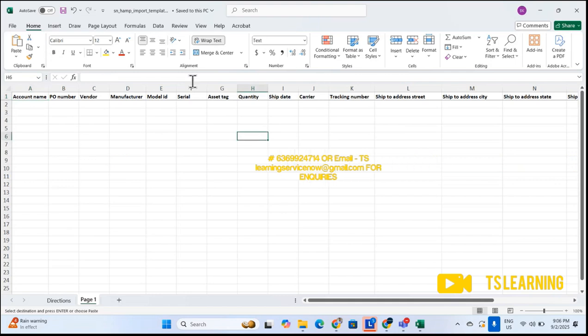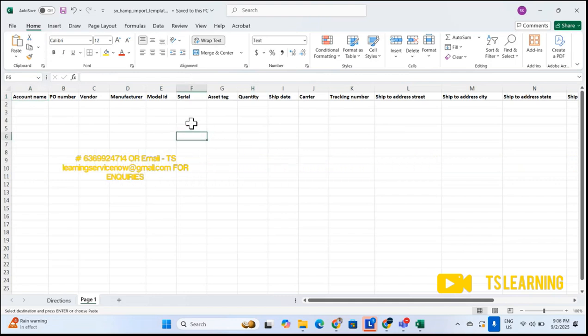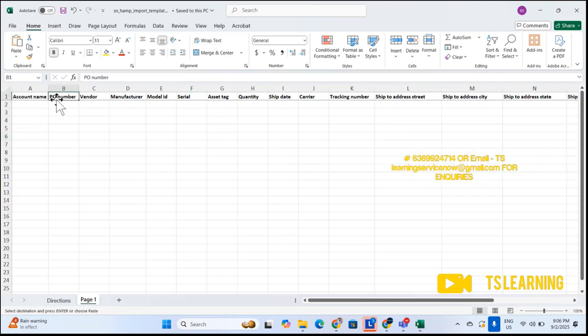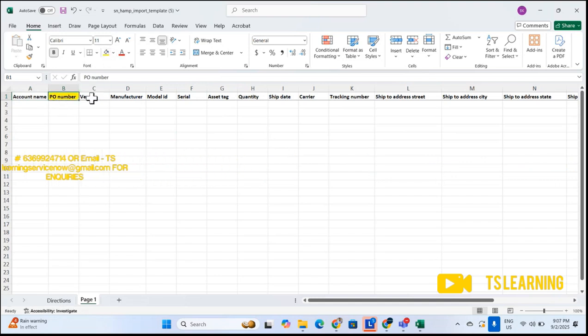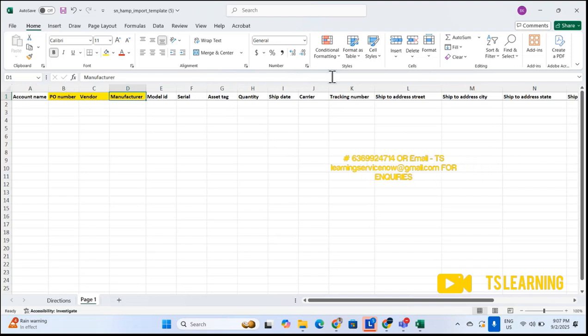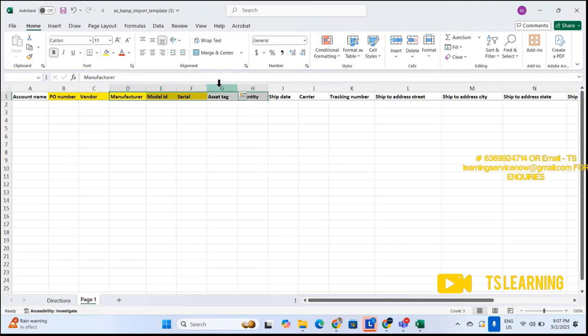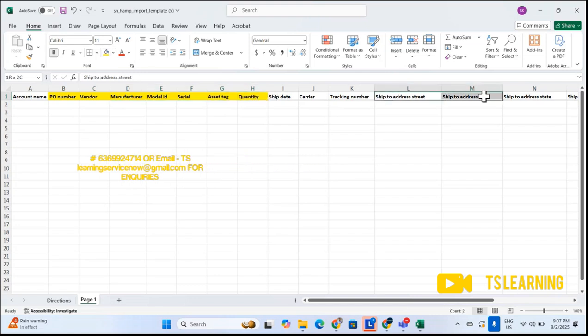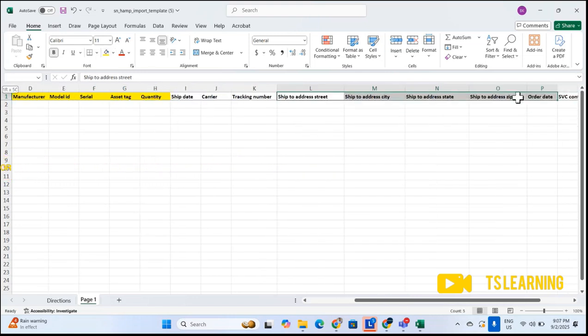So this is that out-of-the-box table. Here in this table, I'll tell you what are the fields that you need to fill. You need to fill this PO number, vendor, manufacturer, and serial number, quantity. After that, you need to fill these four fields.